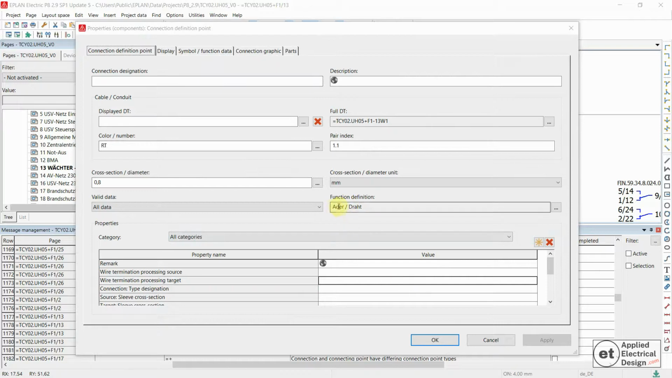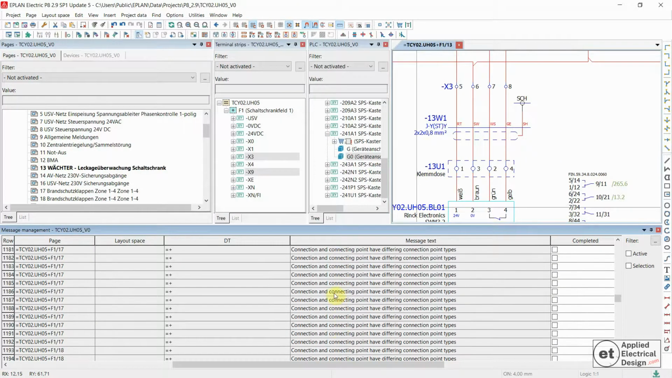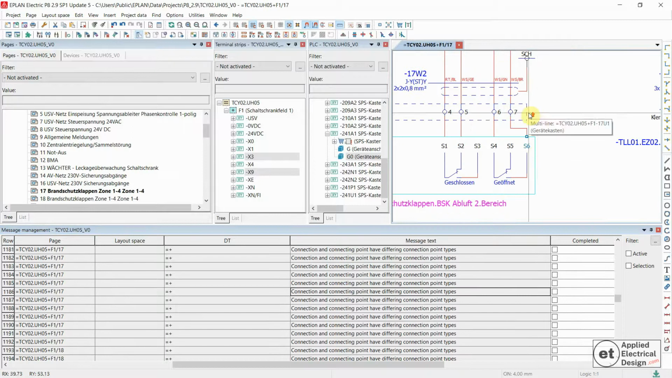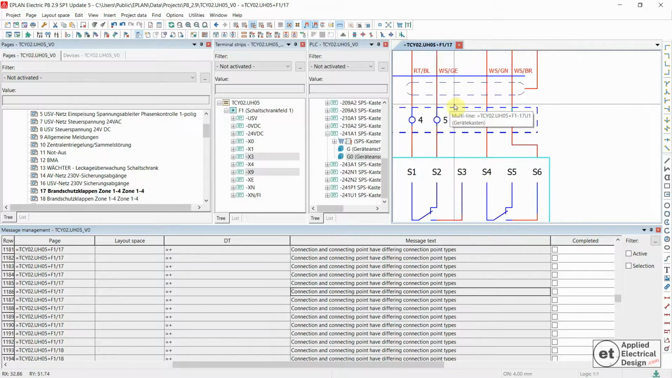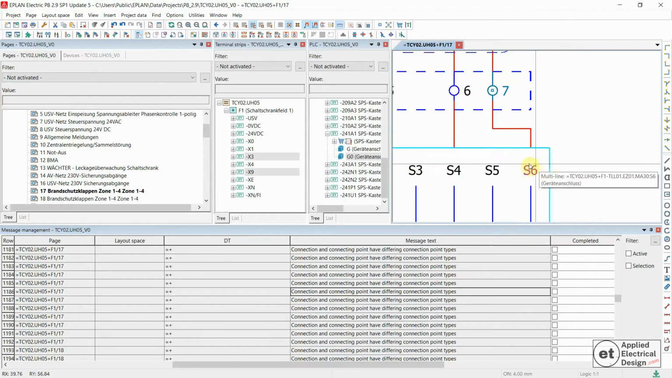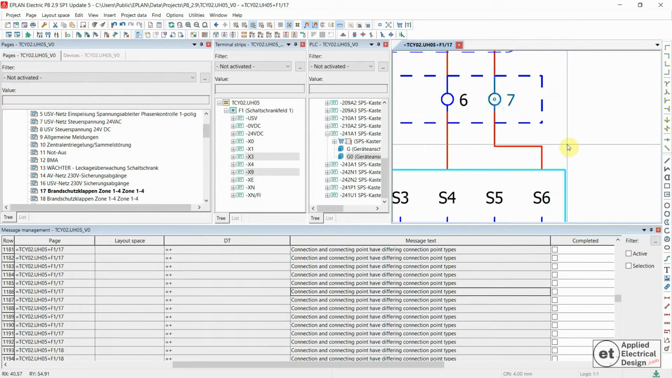Add a hot conductor wire, meaning let's click on any of them, and in this particular case we have a connection between this element, device connection point, this structure box, and this connection point of this device over here. And of course both of them should have the same connection point type.